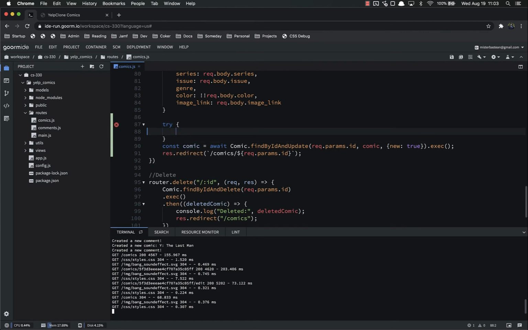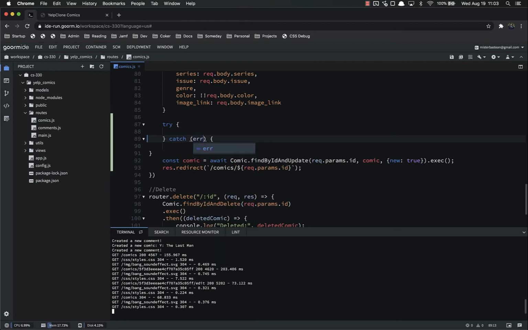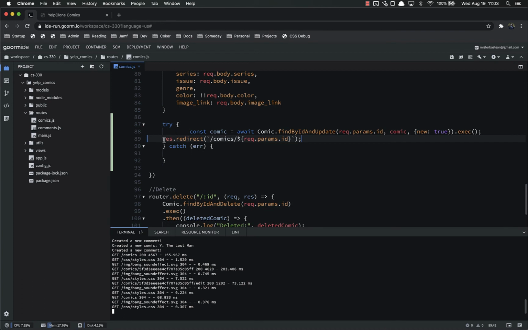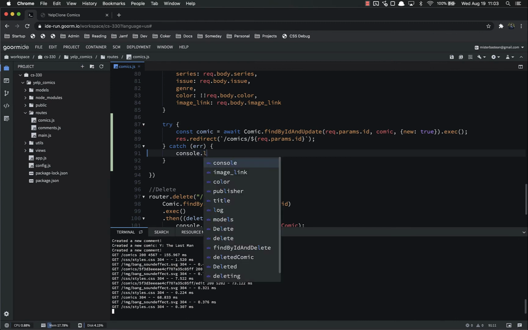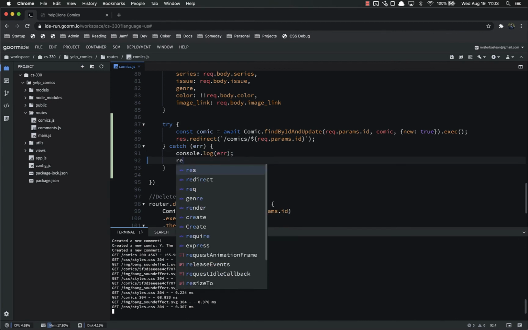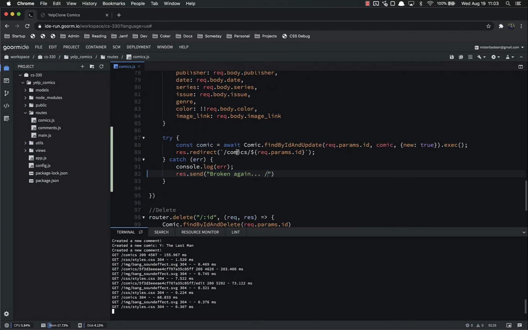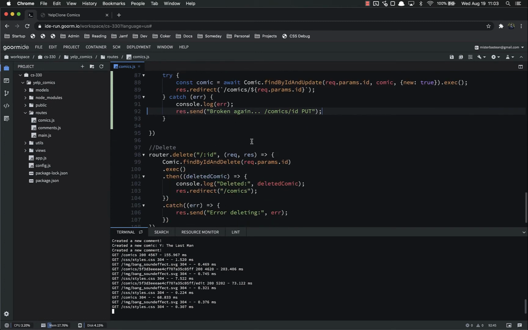I always find myself doing this in different order. I never do it the same way. So we're going to try this. Fix our indentation. If it works, awesome. If not, console.log that error. Res.send broken again. What's that /comics/id put. And I'm just being lazy with all of these, by the way. There's better error logging. I'm just being lazy because this is a small app and I don't have to be more in depth.